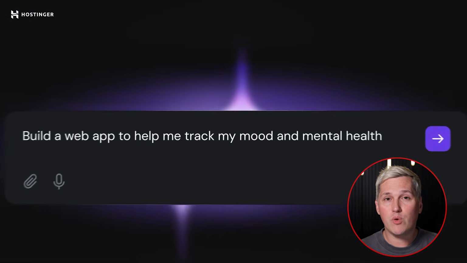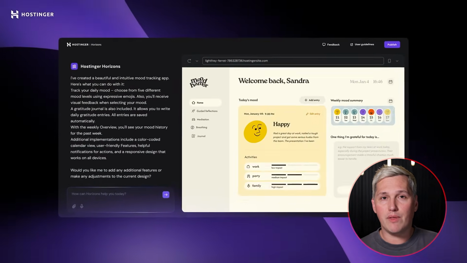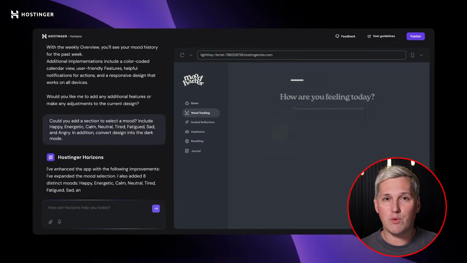What if you could describe any web app idea and watch AI build it in real time with zero coding? Hostinger Horizons has been evolving quietly, and it is now more powerful than most people realize. I am about to walk you through the complete setup and demonstrate how to build web apps that would normally require a development team. Hey, it's Paul James.